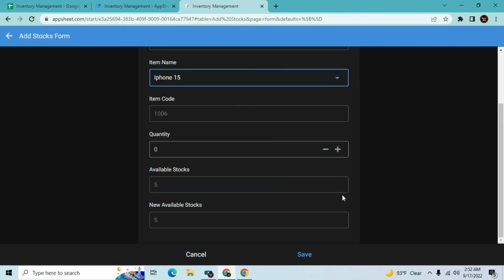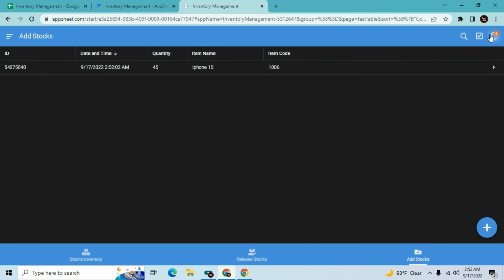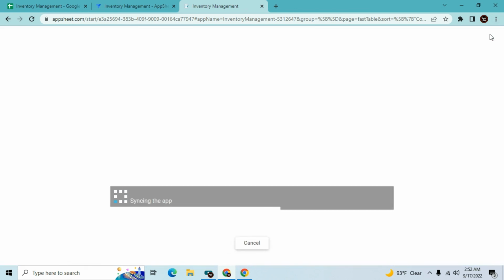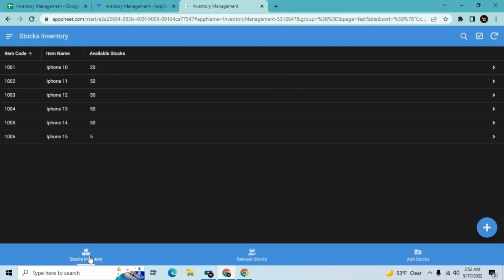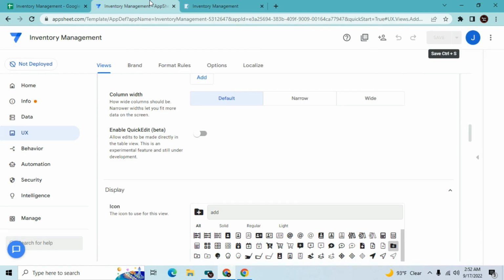So available stock is 5. I'm gonna add, let's say, 45. So new available stock should be 50. Once I save it, it will not update there because we need to create another webhook for that. It's not updated, so let's go back.